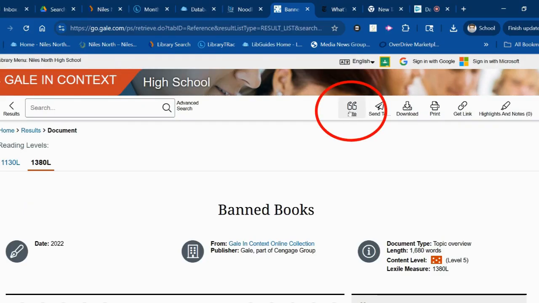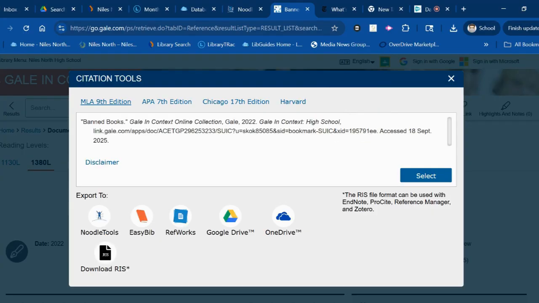And so in Gale, it is right up here underneath the photo banner, and I'm going to click on that. I am given an MLA 9 citation. If I'm doing a project for a different class where I have to use a different type of citation style, I can change it up here. I can see that it has put my source into a citation.